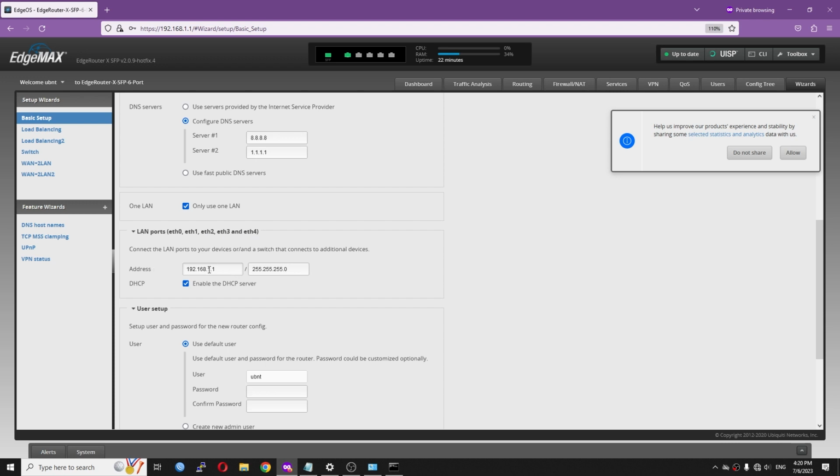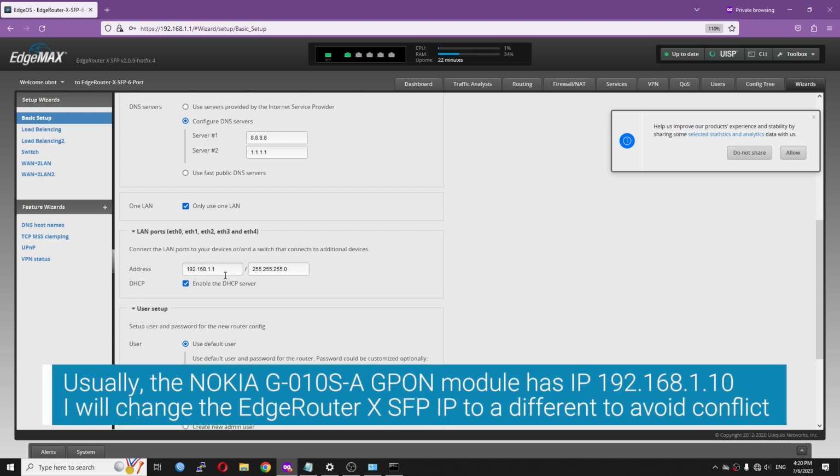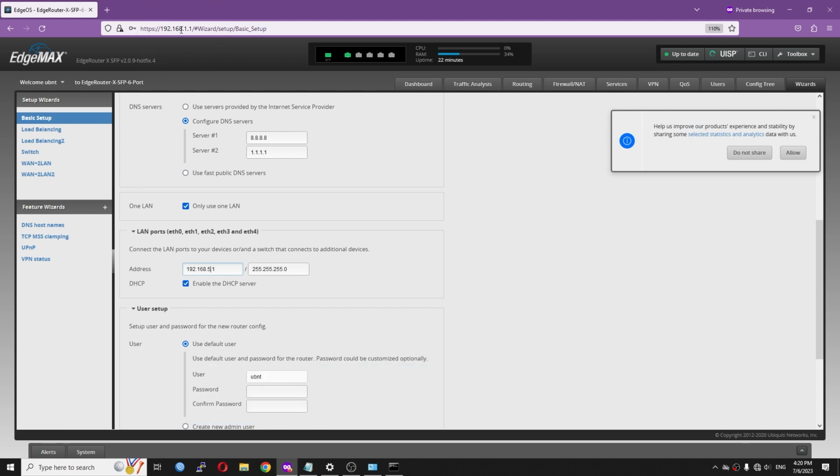So right now we are in the address. So usually the Nokia GPON SFP module will have the IP address of 192.168.1.10. And if I use my LAN to have the same subnet, there will be some conflict. That is why I'm going to change it to .5.1 for the router. You can see right now it is .1.1. So after this, it will become this one.